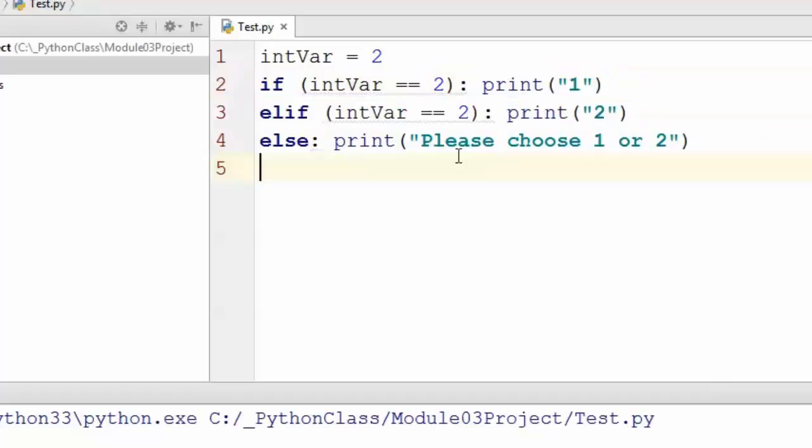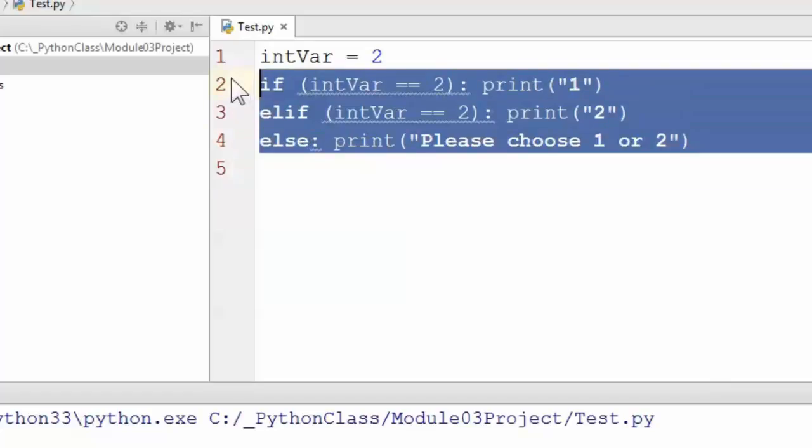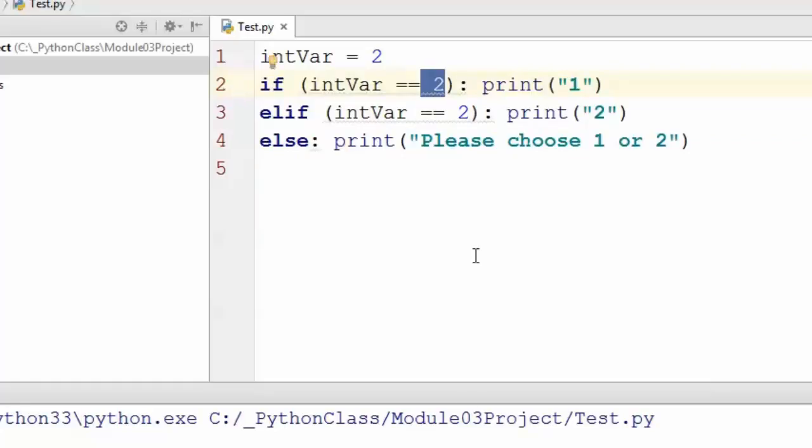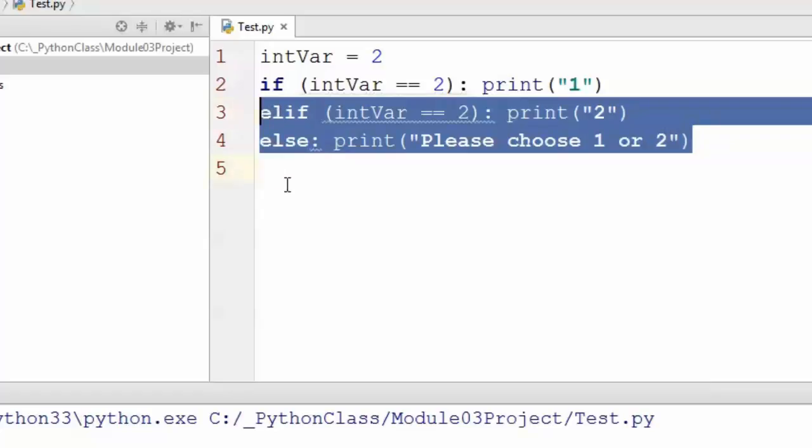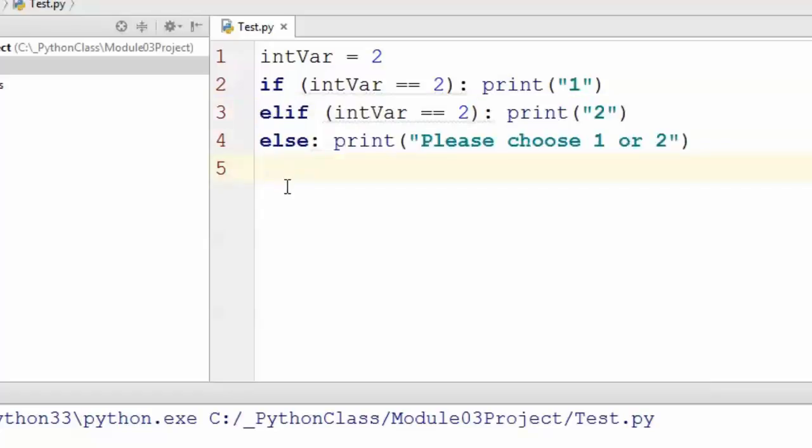That's because this being all one big block of code, as soon as it finds a match, it's out of there. It doesn't actually go any further. It doesn't have to run line 3, it doesn't have to run line 4. It considers that block complete and it goes all the way down to line 5.